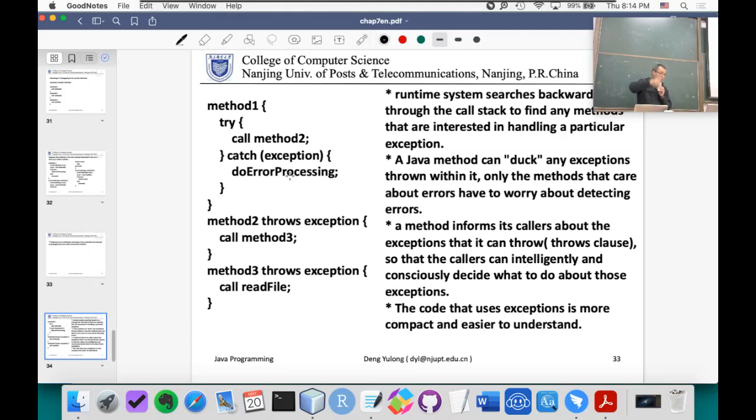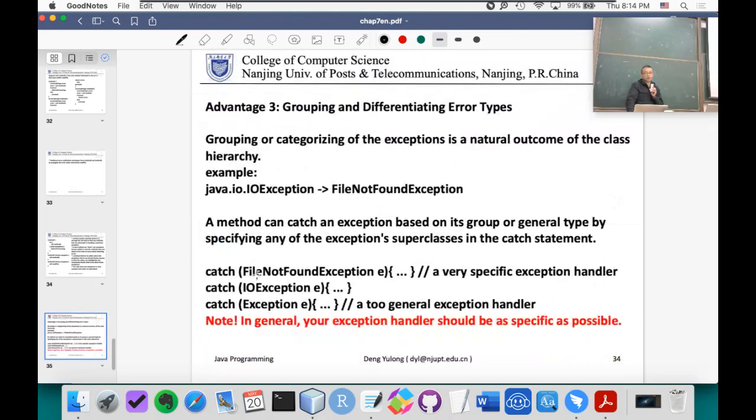This propagating route is provided by the JVM. So the return value, we can now use it as we want. Do not use it for propagating the error code. The second benefit, and the third one, is that it helps us group the different kinds of error types.